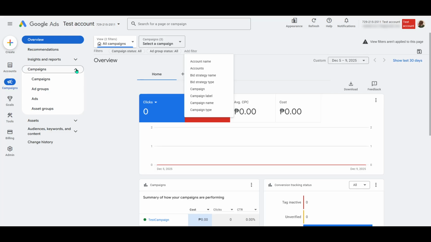First, make sure you're signed in to the correct Google Ads account and that you have permission to view tags. If you're working in a shared account, you may need standard or admin access. Also, if your sidebar is collapsed, expand it so you can see all the options.